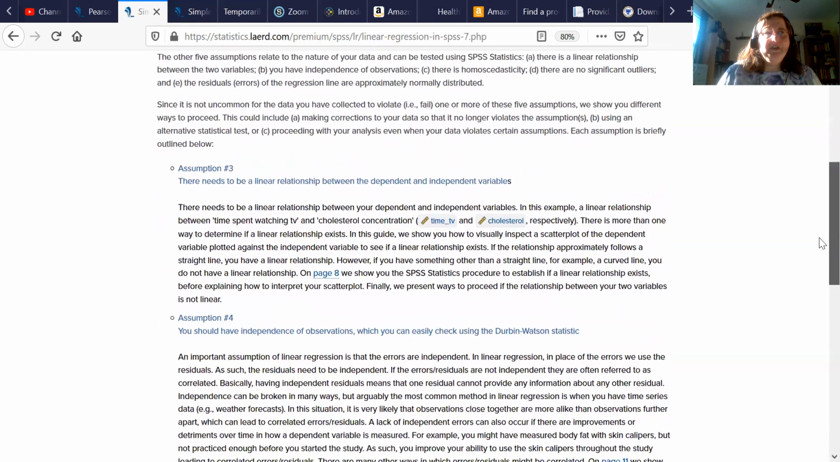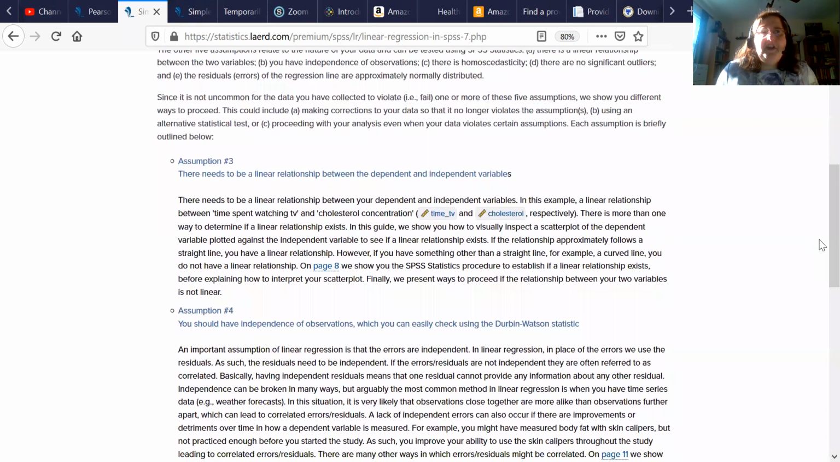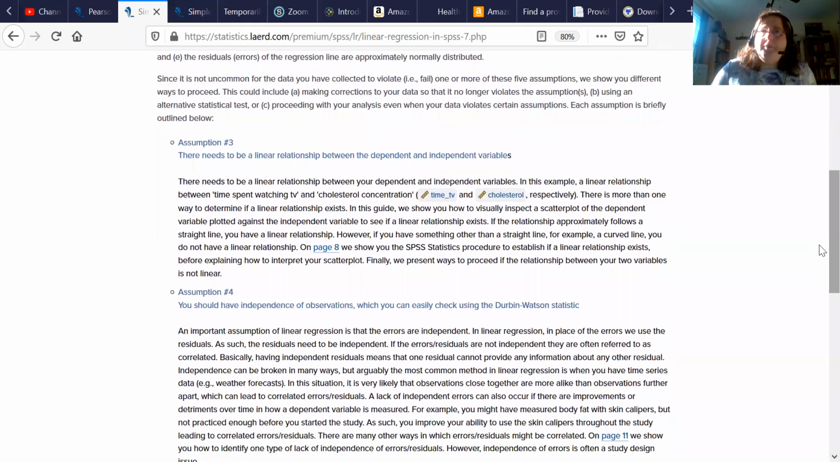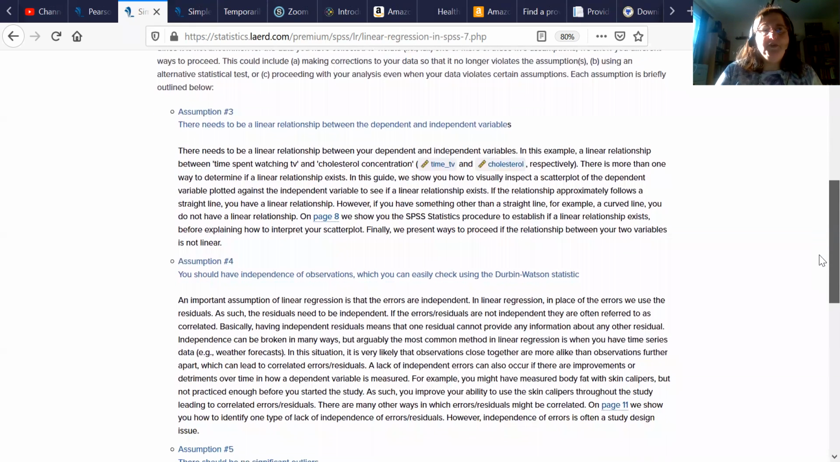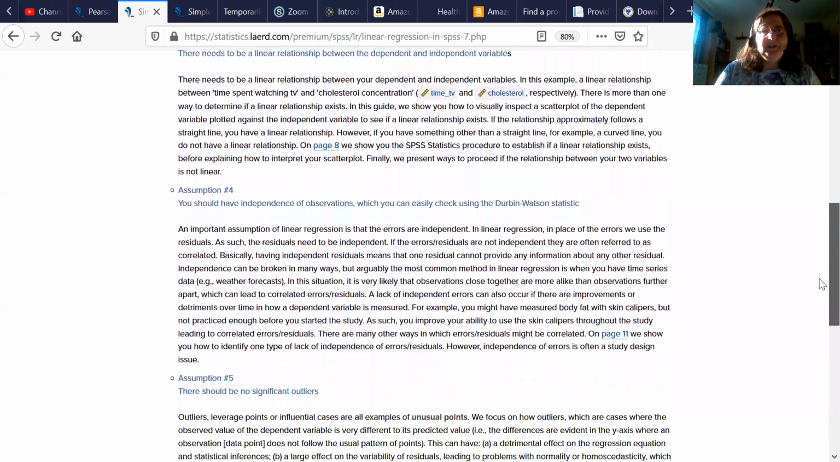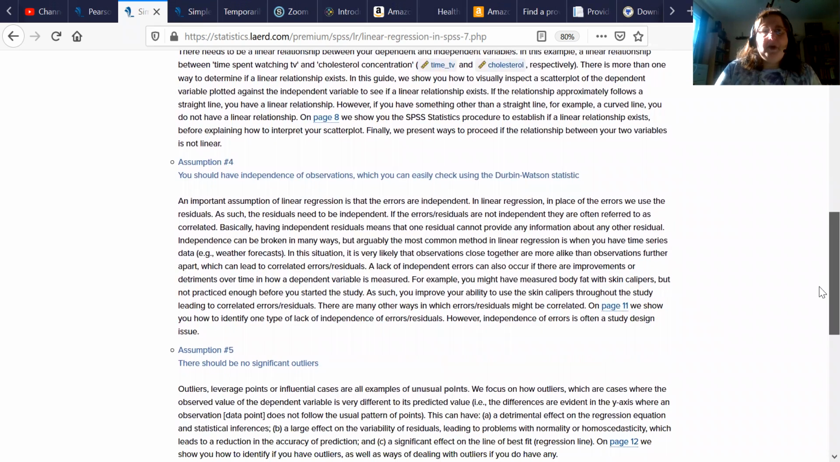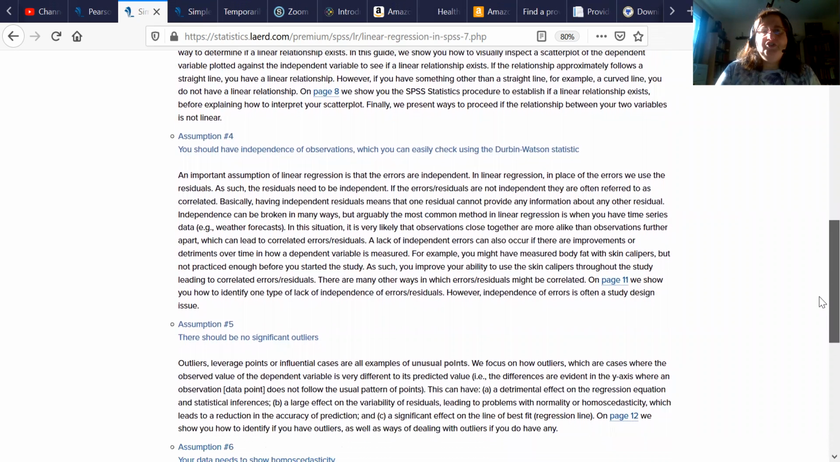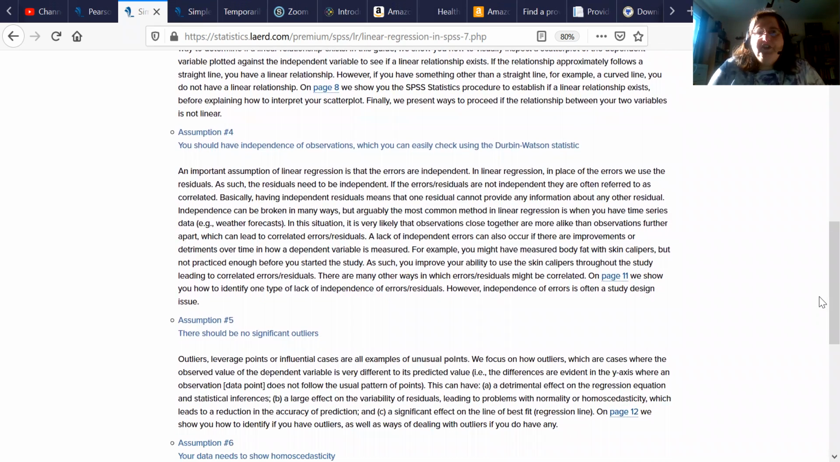However, there are several other assumptions with this test that have to be met. Okay, so the first one, there needs to be a linear relationship between dependent and independent variables. And we're going to use a scatter plot like we did before to assess that. And I know that's super fun because it's sometimes hard to tell, but we'll do the best we can. And you should have independence of observations, which you can easily check using the Durbin-Watson statistics. So that's good. And we'll talk that through.